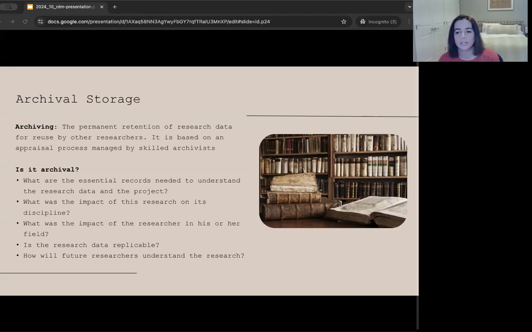For data to be retained permanently, there'll need to be clear ownership, and the data will need to be comprehensive or have some contextual information. So the percentage of data that's actually archival is quite small, again, due in part to the costs and care required to maintain those records. So there are a couple of questions on the screen that will help you better understand, when appraising your own data, if it could be considered archival.